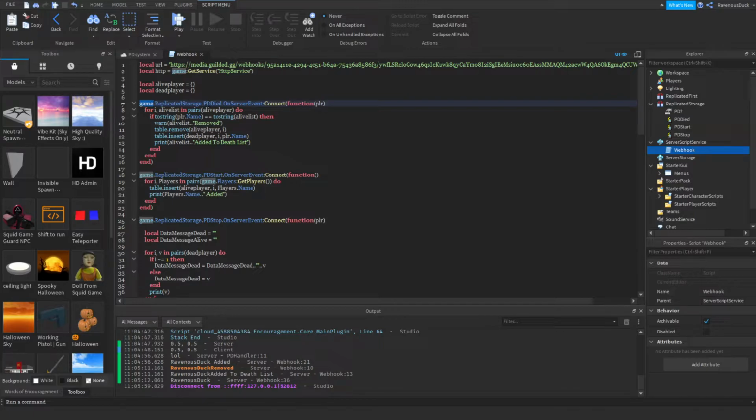So here in PD died, when the player dies, it loops through the alive list, checking if there is a player by the name that just died. And if the player who just died is in the alive list, then they get removed and added to the dead player table, basically. Here you can see table.remove, that basically grabs the table, and the number where the name should be is the i in the for loop, which is basically an index. Then it inserts at the same index the player's name that just died, and prints that out for you.